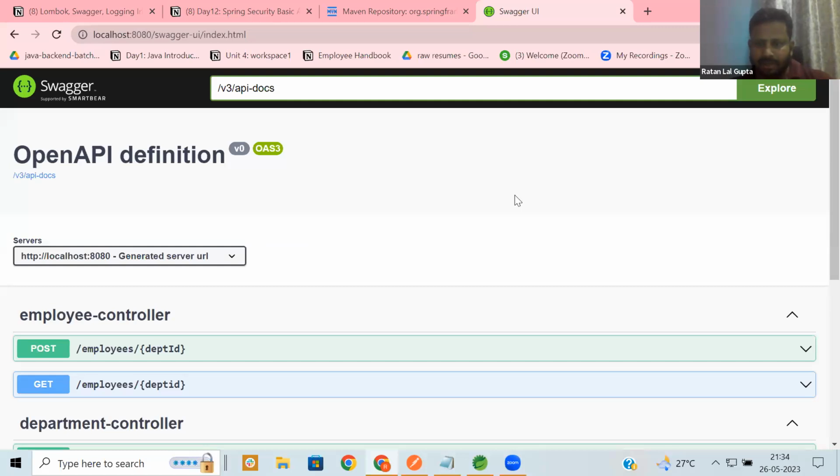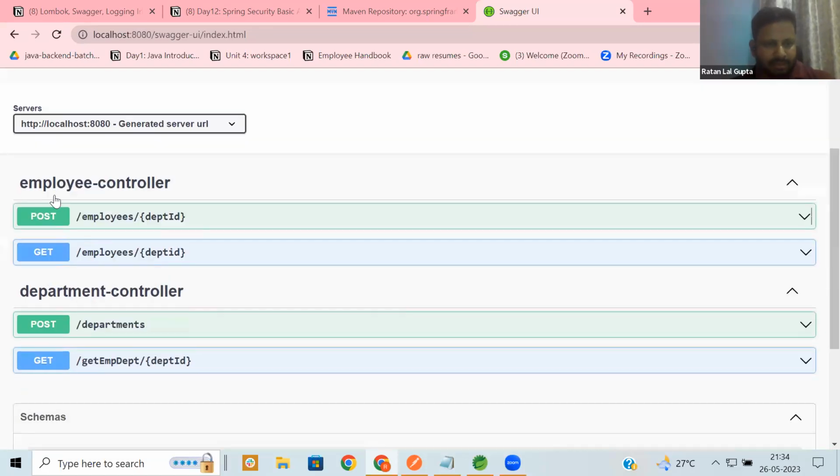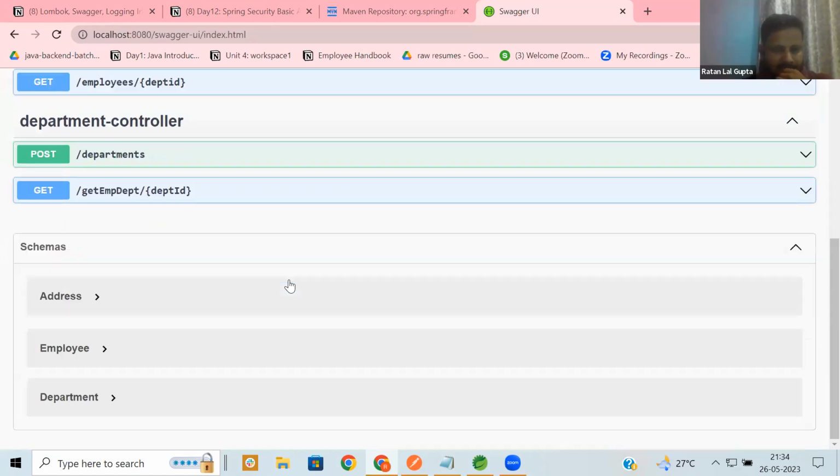In this documentation, let's spend some time here. We see that we have two controllers, the employee controller and the department controller. In the employee controller we have endpoints for employee by department ID, with GET and POST. The department controller has POST and GET as well. And you will see schemas, that means how many model objects you have, which you use to send the data.